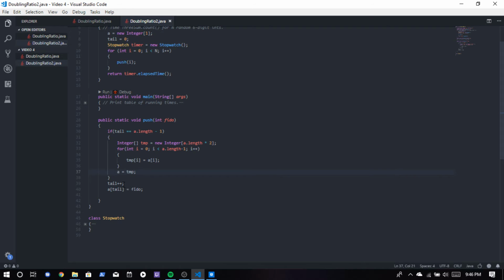And then once you're out of that if, whether or not you had to double it, you're still going to do this. You're going to increase tail by 1, where tail is the index. I don't know if we actually covered that. Yeah, tail is not the actual value, it's the index that we're looking at, the index of the top of the stack. And then we're going to do A at tail is equal to Fido, which is the variable that we're pushing.